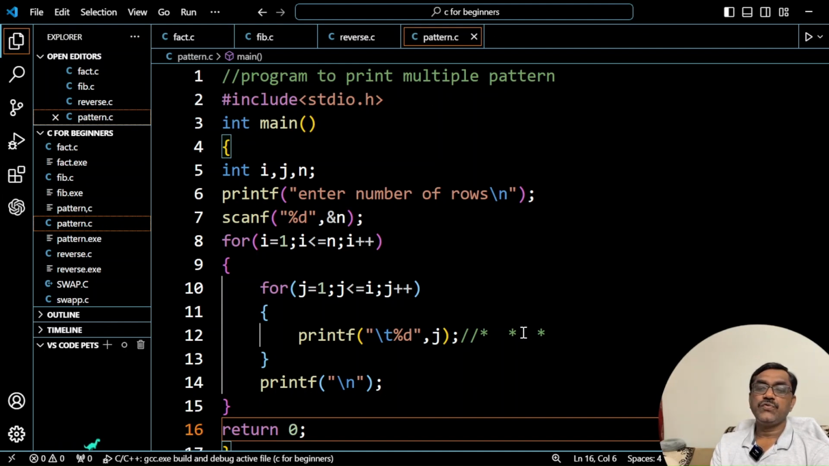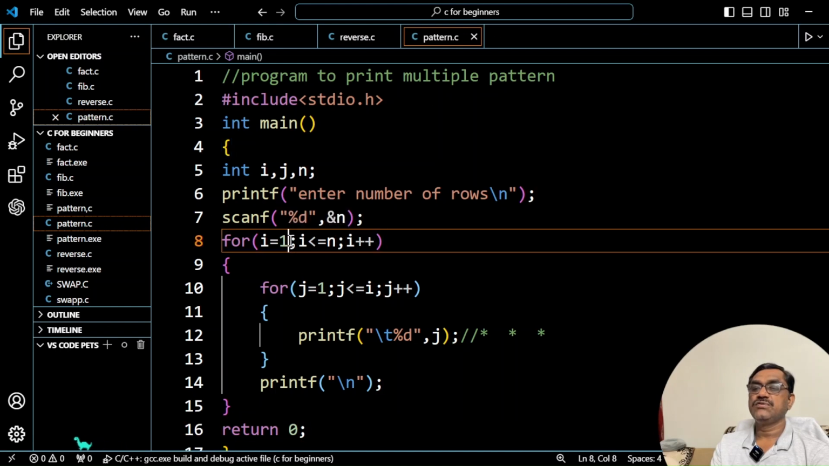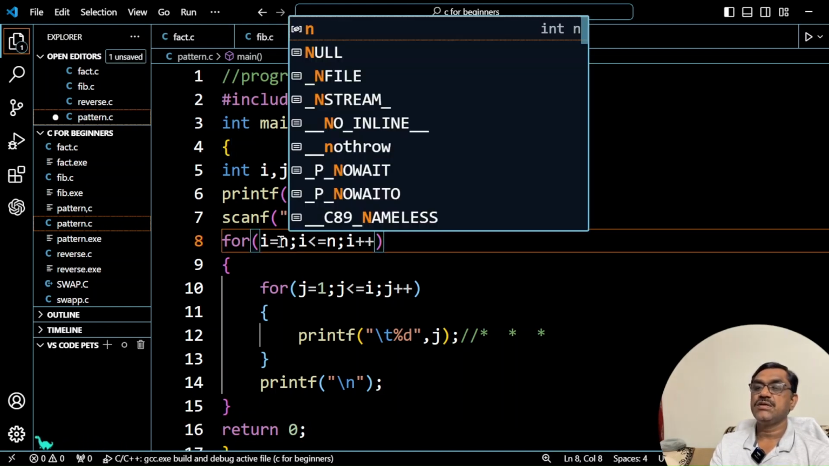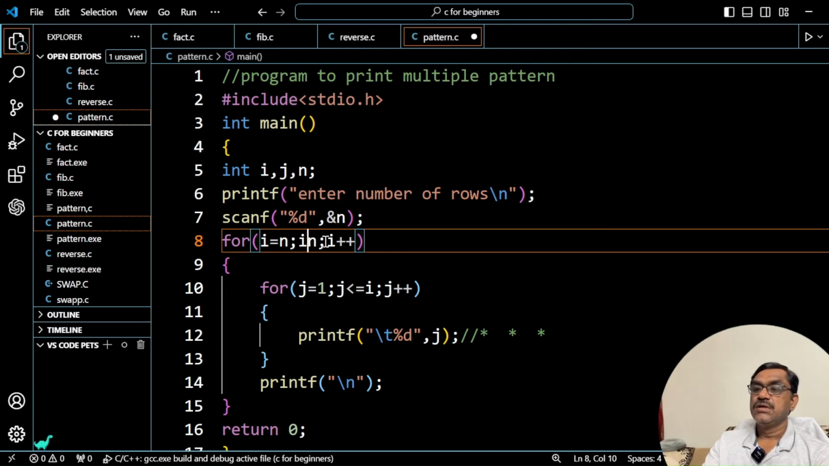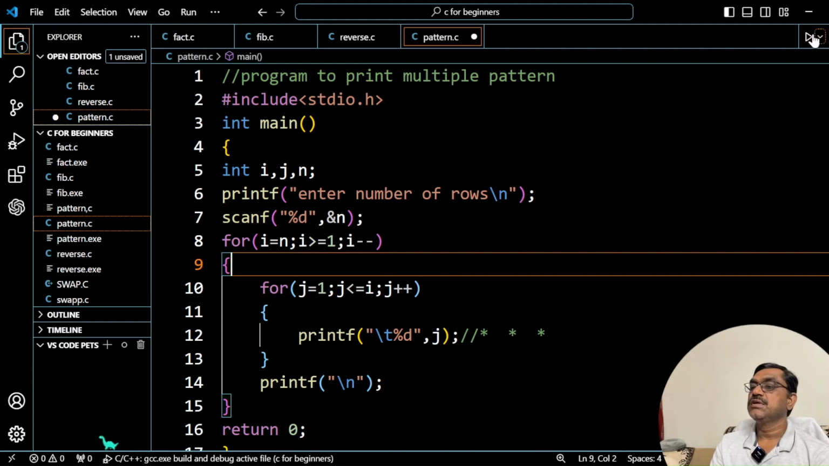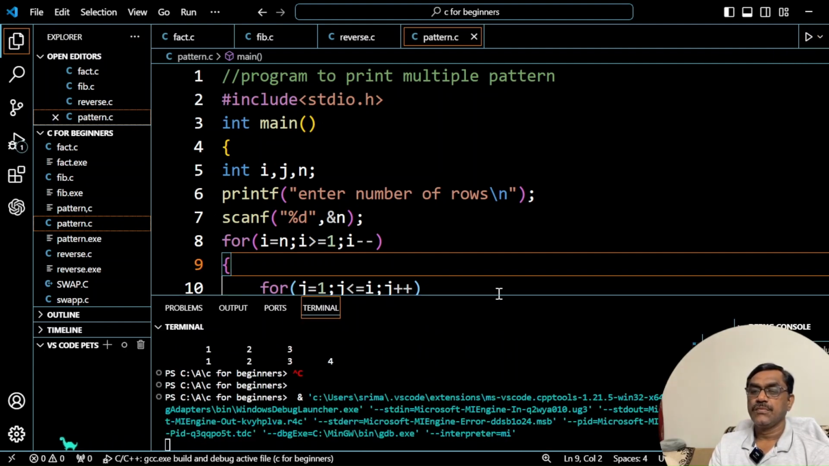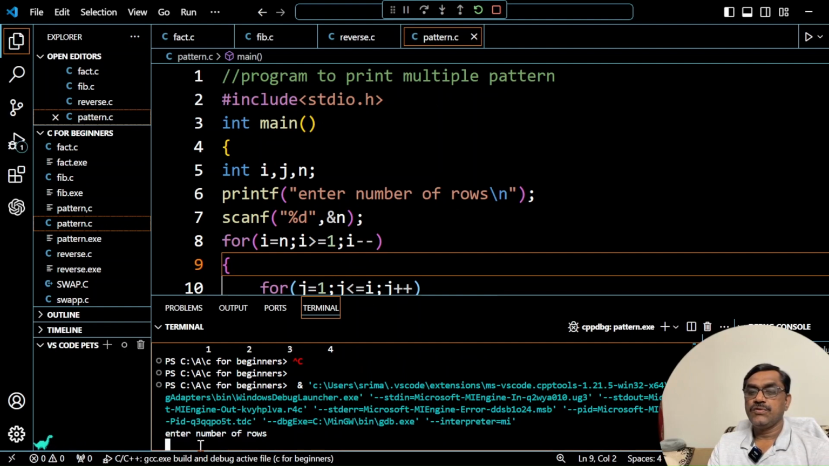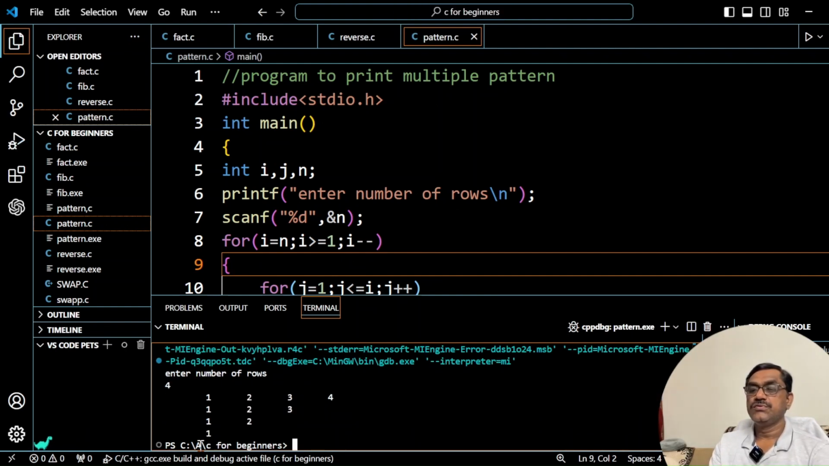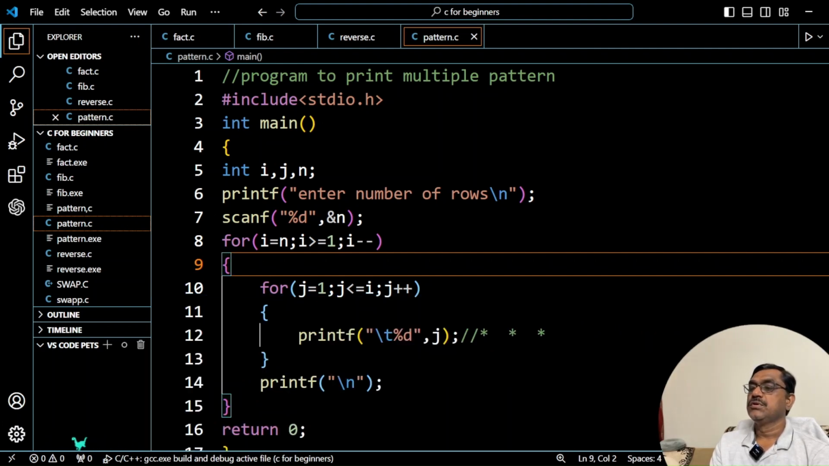Okay, now to print the fourth pattern, what you have to do, just as I changed the values previously, you put i equals n here. Now you say i is greater than or equal to 1. That's all. Now you say i minus minus. Okay, that's all. Now if you execute this, you say the input is 4. You see 1 2 3, 1 2 3 4, 1 2 3, 1 2, 1. That's all. This is the fourth output, right?